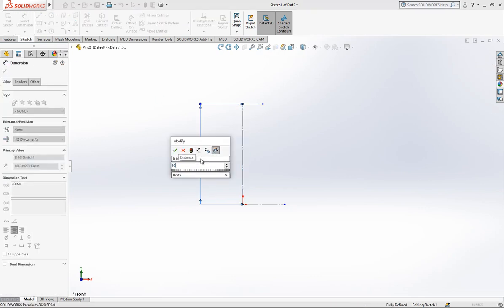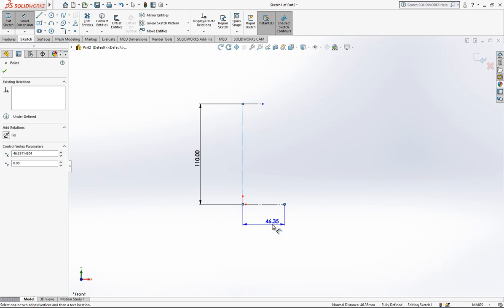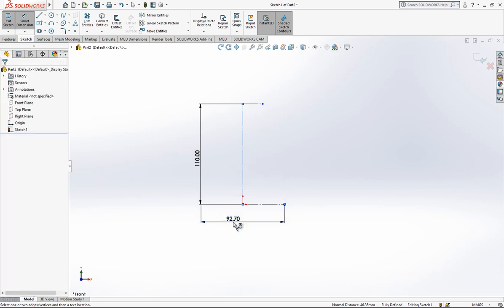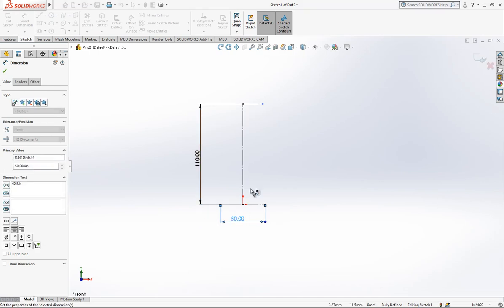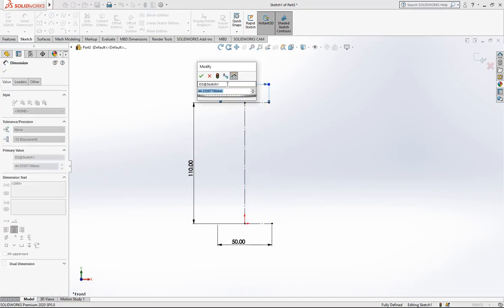This is 110 millimeter. Here we have a 50 millimeter value. Some guys are asking me how we give the diameter value. When you go to the other side of your construction line, the program converts it to a diameter value. Here we have 32 millimeter.